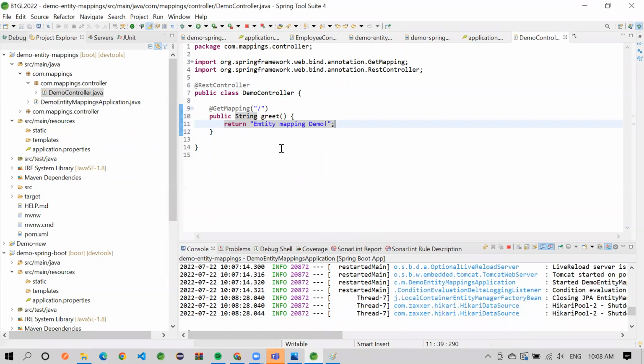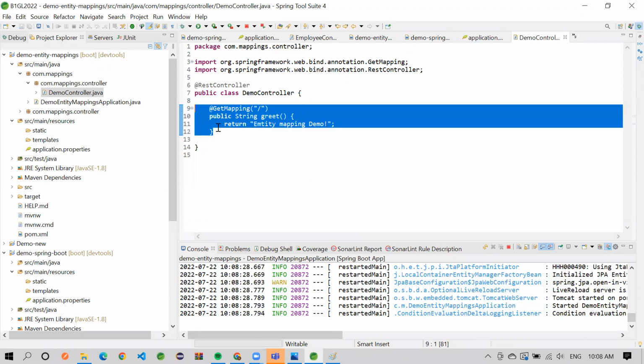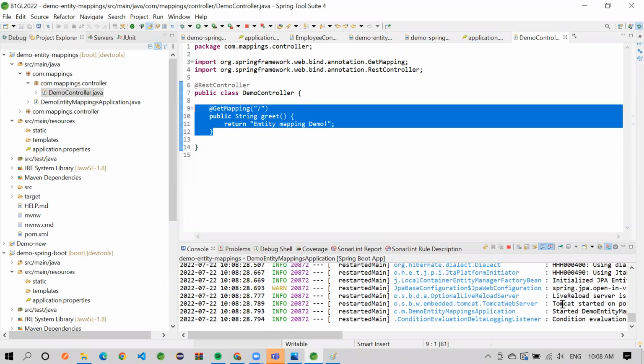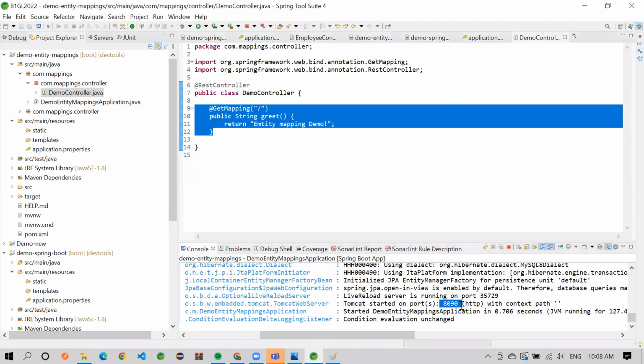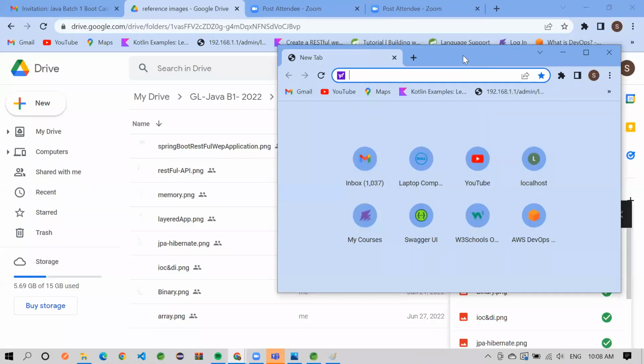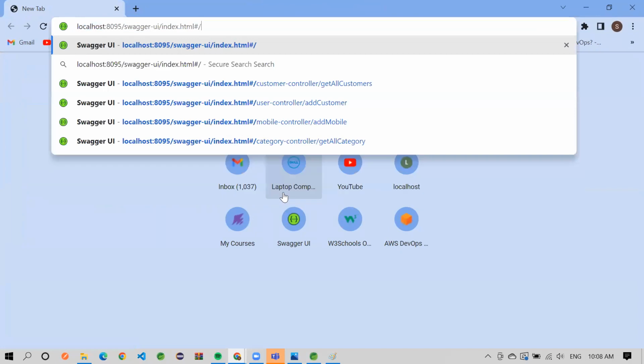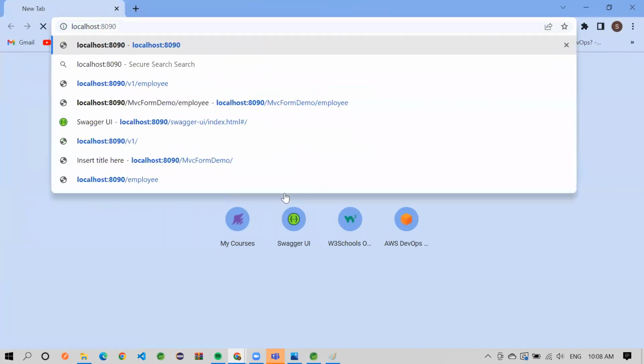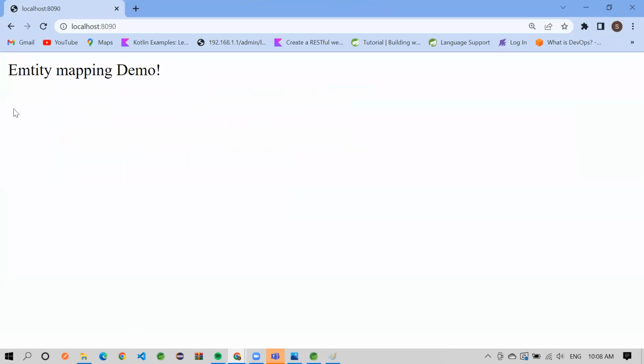So this is my simple controller. I have one mapping for the root. Have a look, where is your server running? Your server is running on port number 8090. Go to the browser, type localhost, and it's running on port number 8090. So it means that your application is up and running properly.